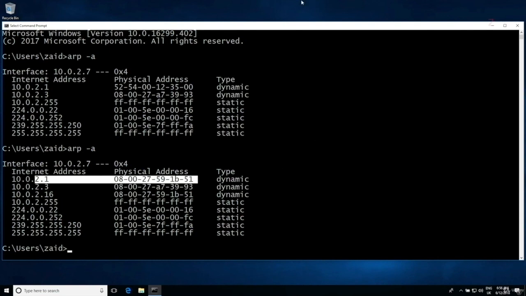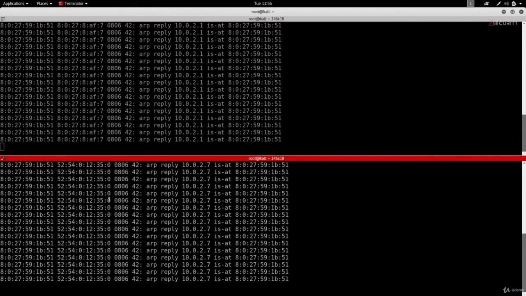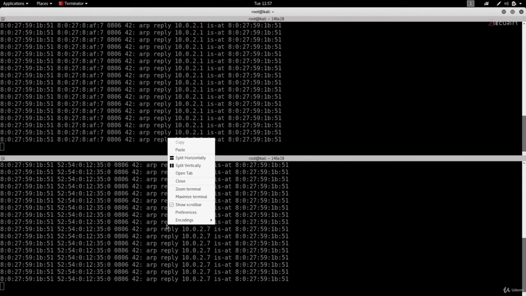So right now, this Windows machine thinks the router is at this MAC address, and every time it needs to send requests, it will send them to this MAC address, which means they will be sent to this computer right here. Now, this computer is not a router, so when it gets requests, it's actually going to stop them from flowing and going to the router.